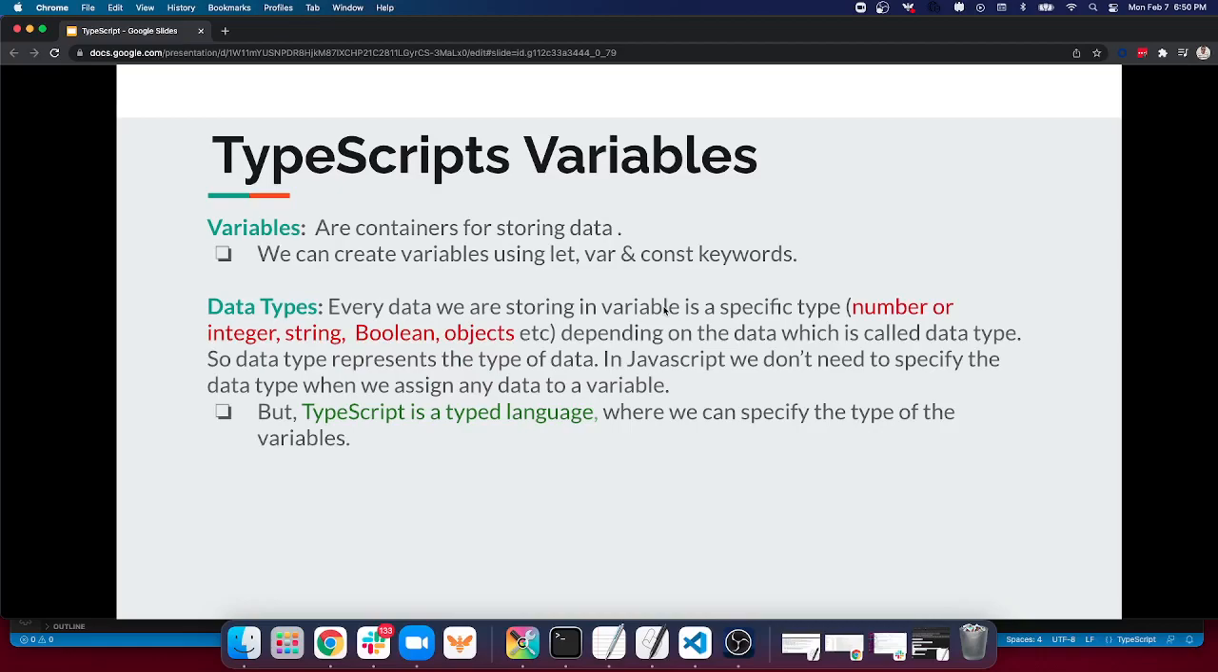In this lecture, we're going to see variables in TypeScript. So we'll see some of the very basic fundamental definitions of variables. Variables, as we all know, are containers to store some data or value, right? We can create variables using keywords like let, var, and const in TypeScript. Even in JavaScript, we can use all those three different keywords in front of the variable. So that's the very simple definition for a variable.